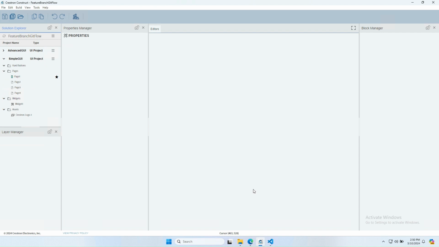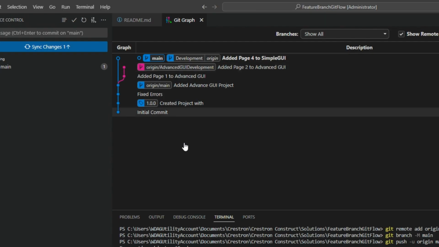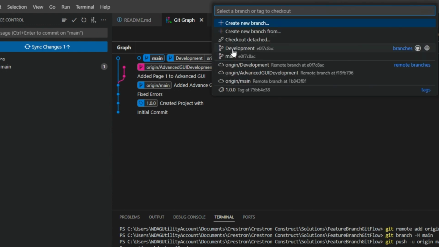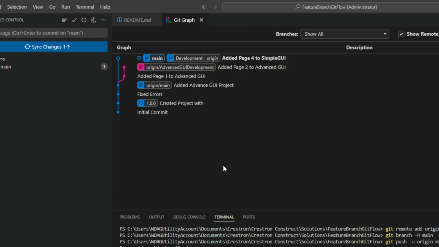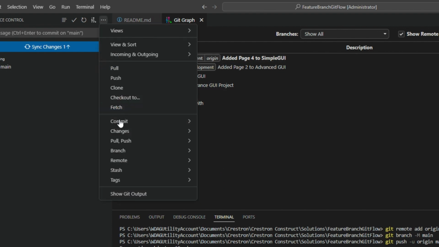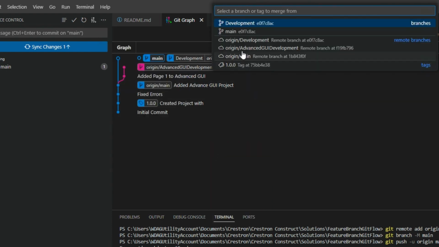Now Alvaro needs to pull advanced GUI from the remote origin and merge it. We know that advanced GUI is not in our local repo, just on the remote repo, because if we go to branches once again, the only local branches are development and main. It is showing that advanced GUI development is still in the cloud in GitHub. So we could pull the branch from the remote repo and merge it at the same time. We would go to branch, merge, and select the branch in the remote repo.